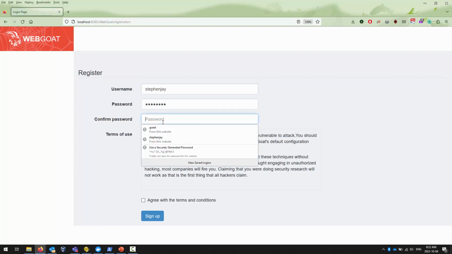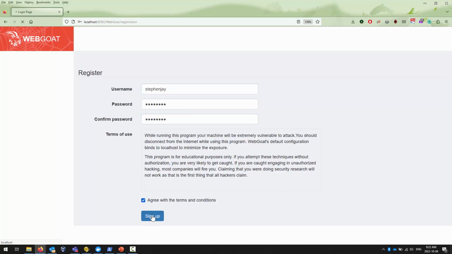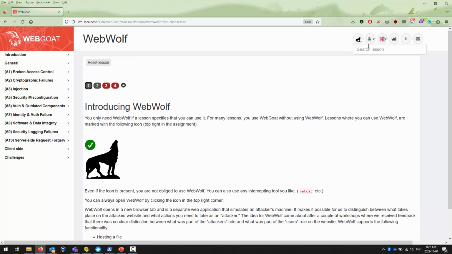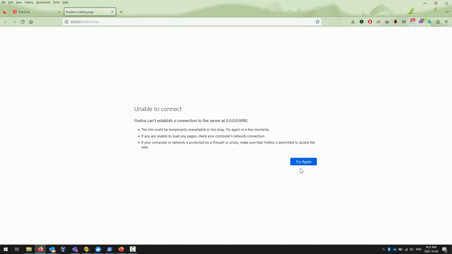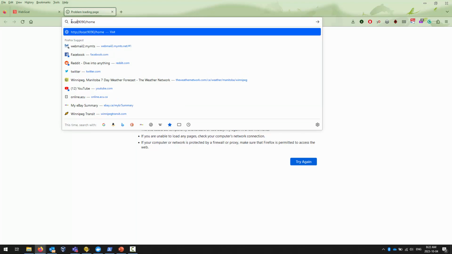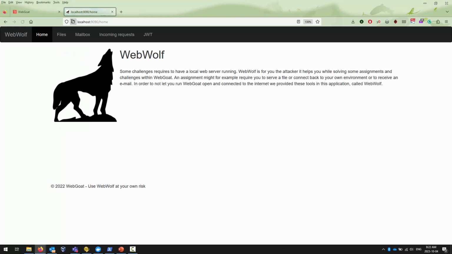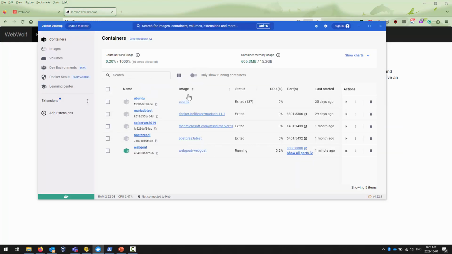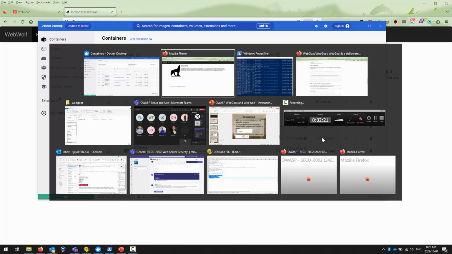Stephen J. I probably use password twice. I agree with the terms. Sign up, and it logs me in and gives me access. It didn't like that, so we don't use 0000. There's clearly a bug. We found a bug. So we're going to have to go localhost with the Docker container, and then it works. So there's clearly a bug in their Docker script somewhere.